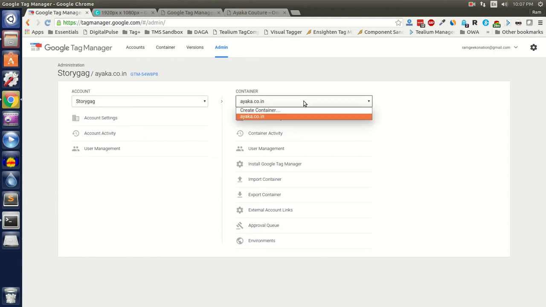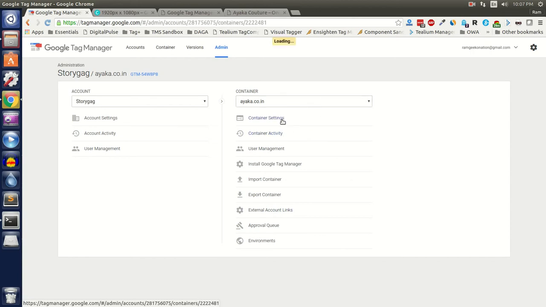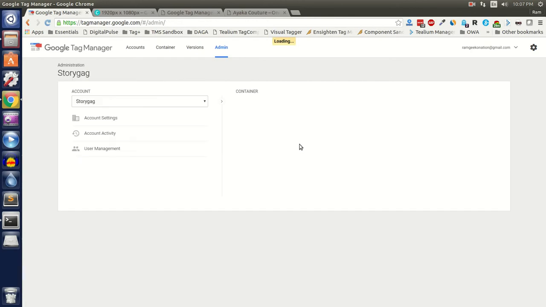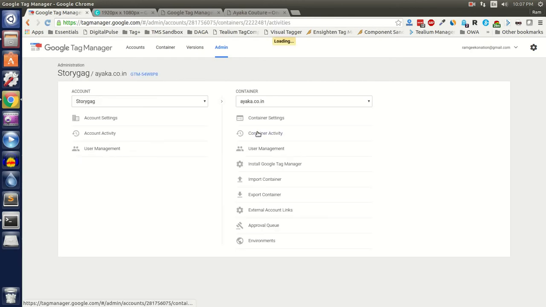As of now I have only one container for iacca.co.in, and these are all the options you have. Let's just quickly see all of them. The first one being container settings, where you have the container name and what kind of platform you are tagging, and you also have an option to delete the container. And then you have container activity.